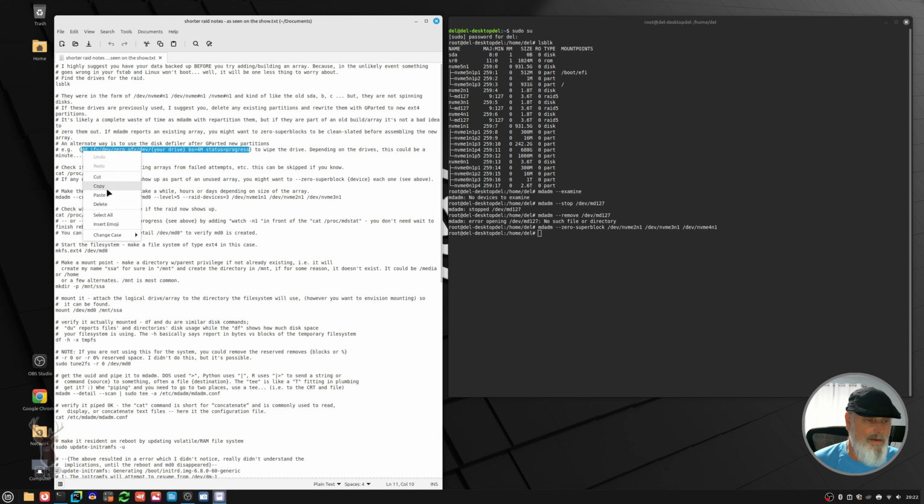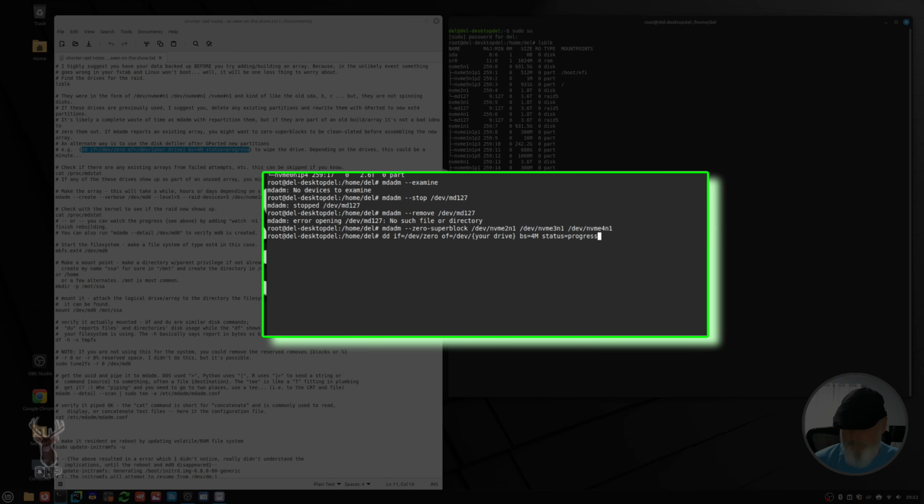If you can read the file, we're going to use the disk defiler, disk destructor, disk destroyer, whatever you want to call it. It's in the form of DD. This is what we use to clone the hard drive when we back it up and move things around. IF is the input file, /dev/zero, because we're going to write zeros. OF is the output file, your drive here.